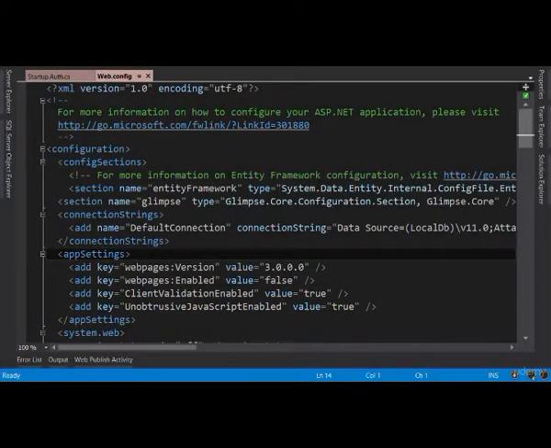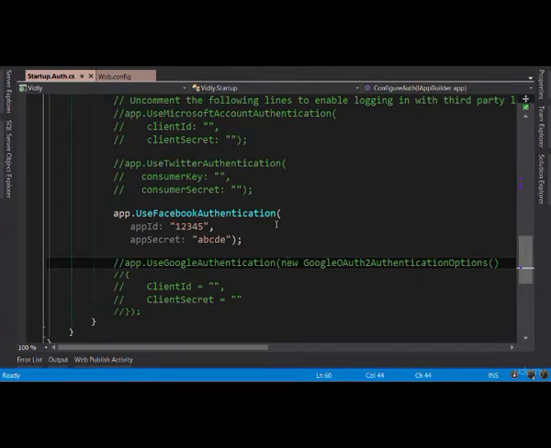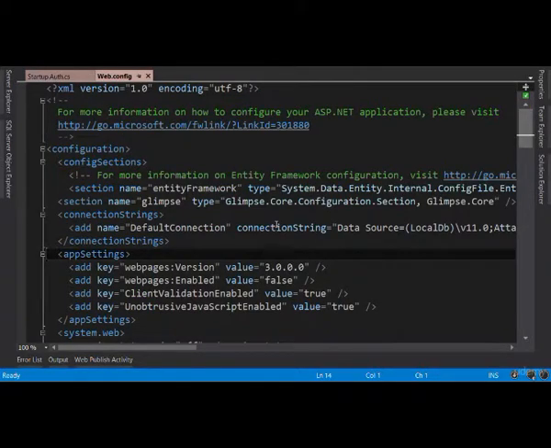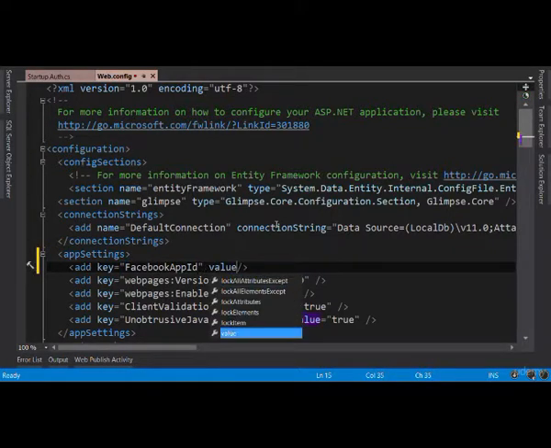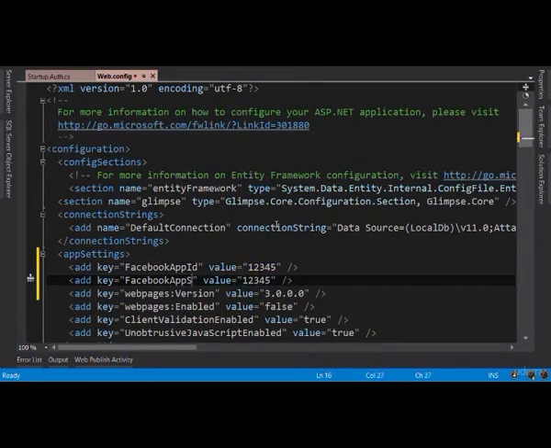Now let me show you a real-world example of using application settings. Earlier, we added this app ID and secret for Facebook authentication. These values are hard-coded here, and that's not a good thing. So I'm going to move them to application settings. Back in web.config, I'm going to add a couple of keys. FacebookAppId. Set it to 1, 2, 3, 4, 5. Duplicate it: FacebookAppSecret. And set it to A, B, C, D, E.